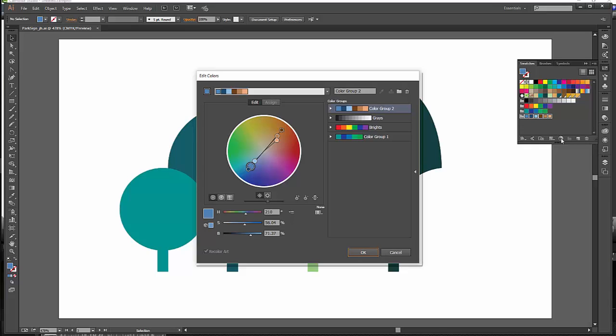Now, the Edit Color Group button appears in multiple locations, just like the swatches and the color guides do. The Edit Color dialog box lets you edit a group of colors in various ways, or you can even create new color groups. On the right side of the Edit Color box, under the Color Groups selection, all of the existing color groups are listed. You want to make sure you have Color Group 2 selected and rename the group Logo 1.